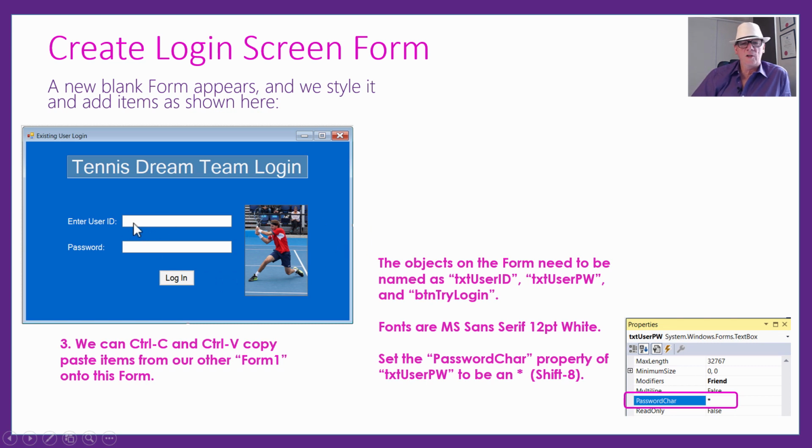So the text box for the user ID needs to be called TXT user ID. This one for the password needs to be called TXT user PW, and the login button is BTN try login, okay? So BTN try login for that. And on the password text box, just change its property. There's a property called password char for the password character.